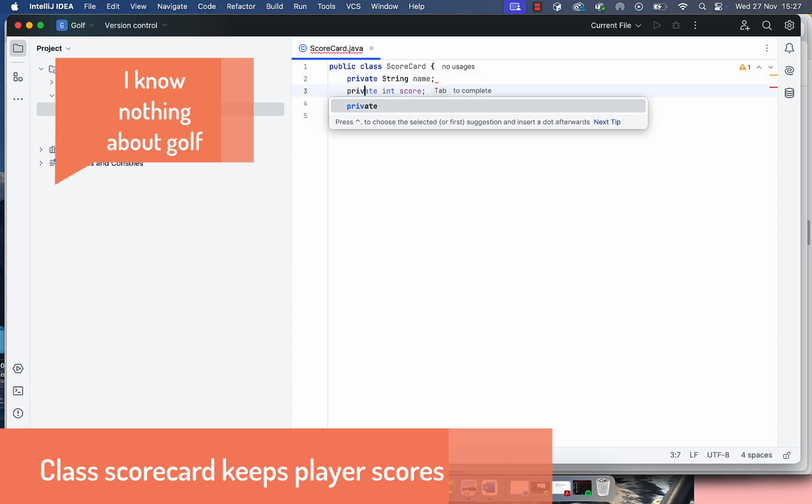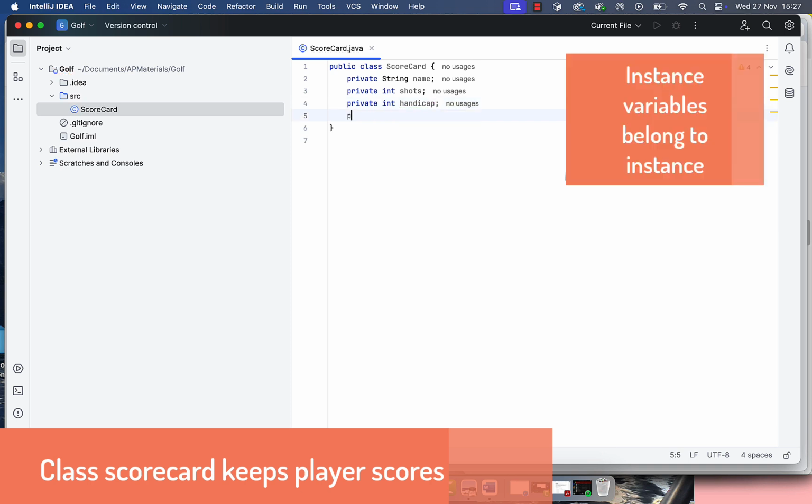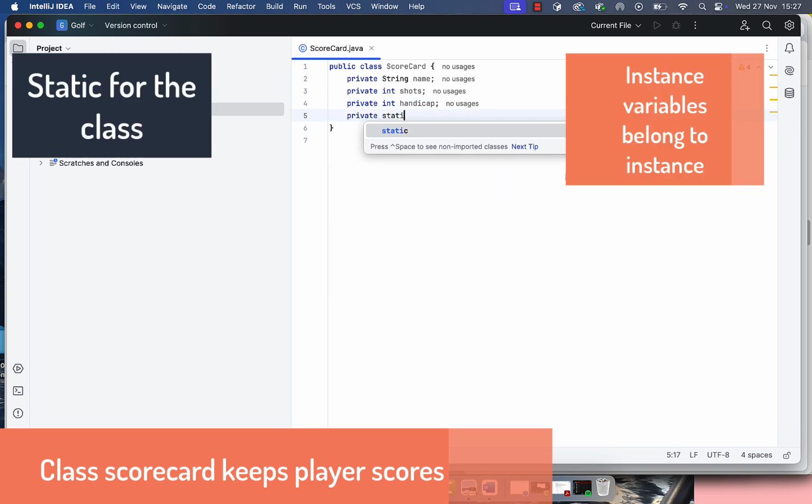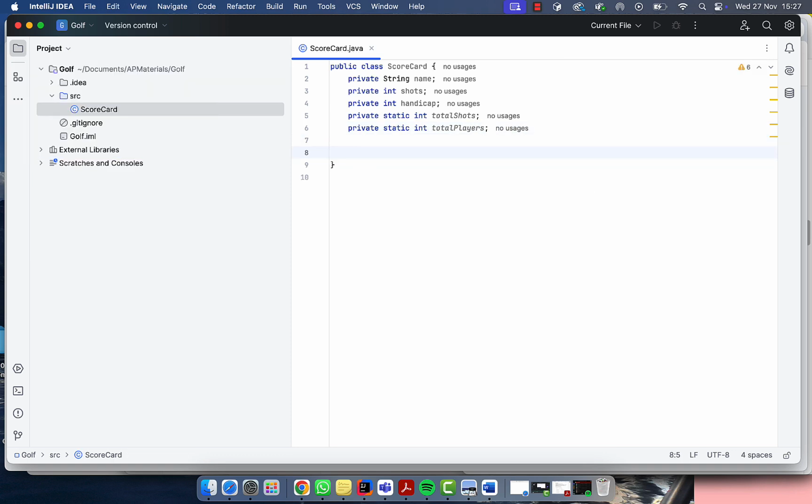So I have private string name, the name of the player, private int number of shots. Sorry if that's not what you call them. Private int handicap, because I know that each player plays with one. And private static int total shots, because I want to know how many shots everyone's taken, because then I can do an average at the end. And private static int number of players. So we can find out the average that each person takes, ignoring handicap at that point.